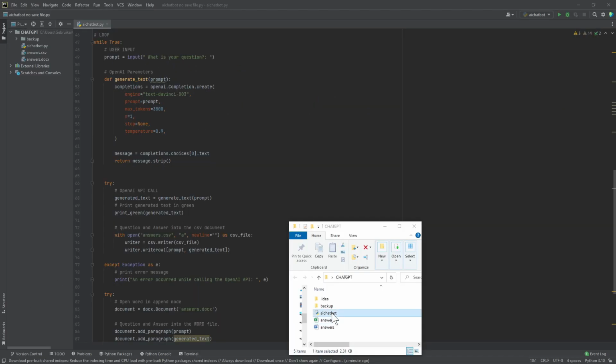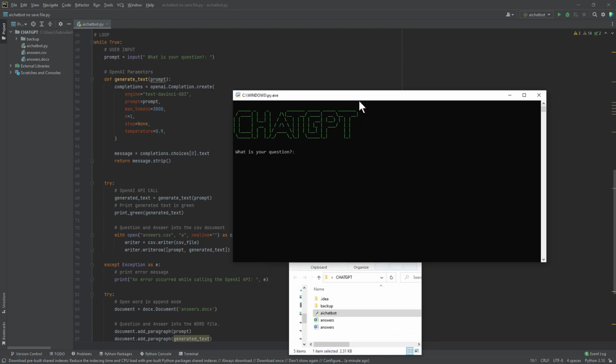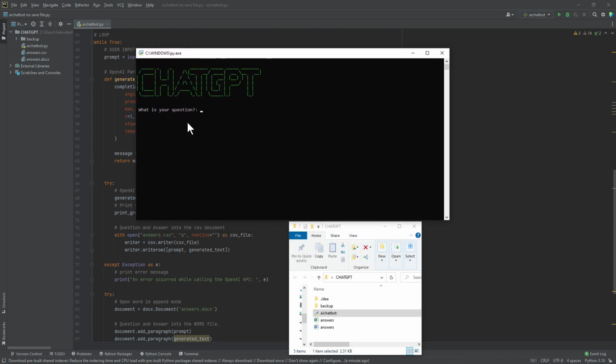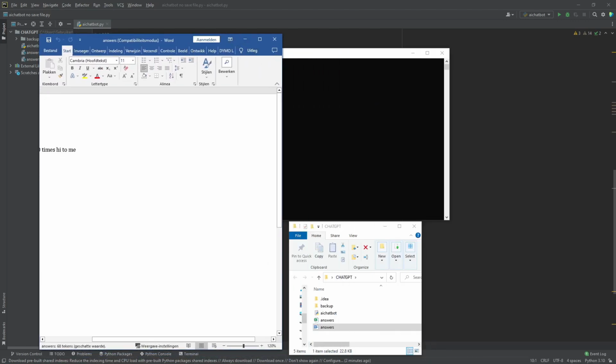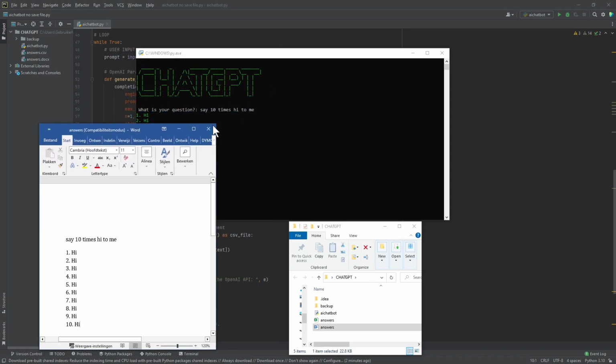Now we finished our coding and let's check it out. I'm so excited. Let's try this script. Let's say 10 times hi to me. We have to wait a few seconds and here we see the answers. We open the Word document. And here you see the answers written in the document.